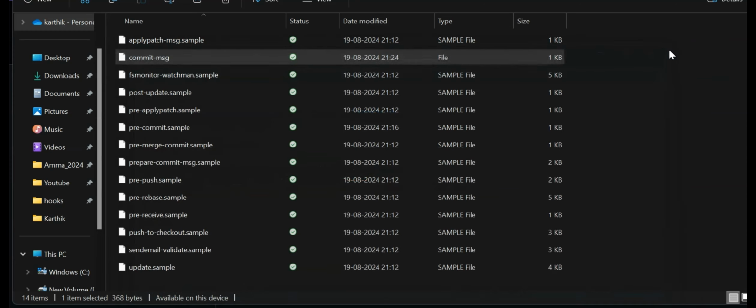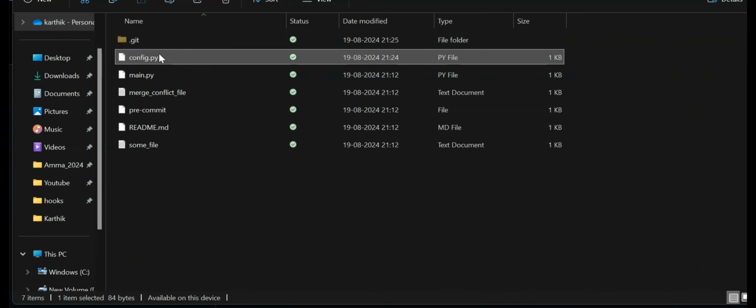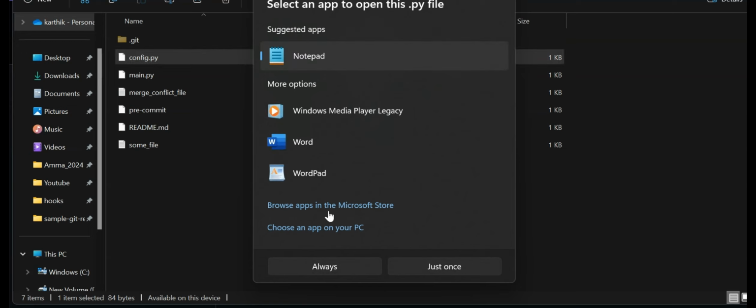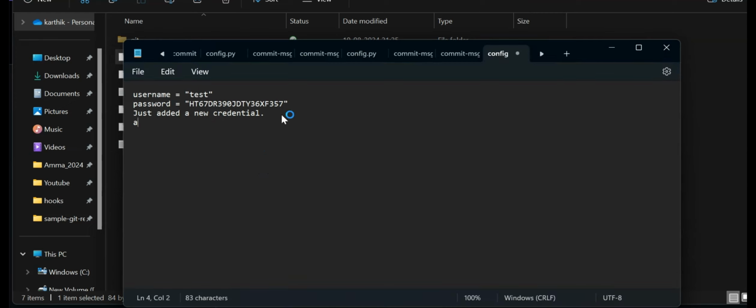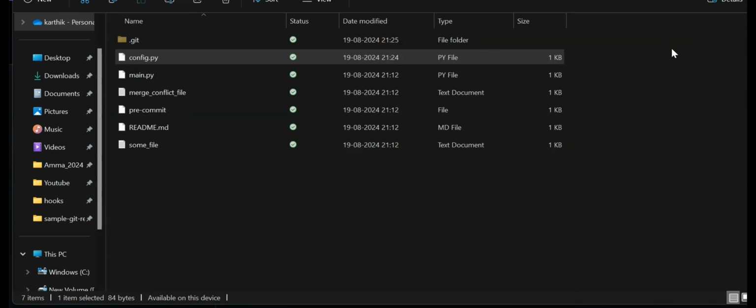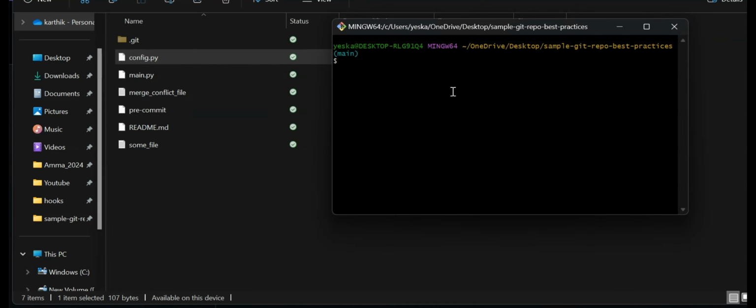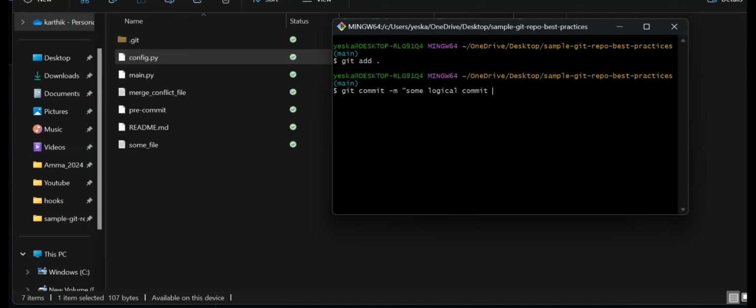Right, let's check. Maybe let's do a quick file change. Adding some new code. Save. That's the new code change to this file. And let's come back to the terminal. git add. Now goes the git commit. git commit -m with a commit message. Let's first try without a Jira ID. Let's give some logical commit message.